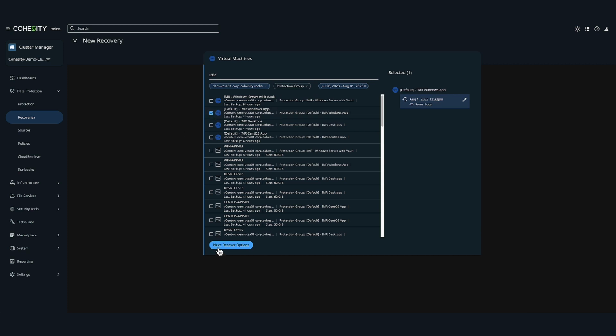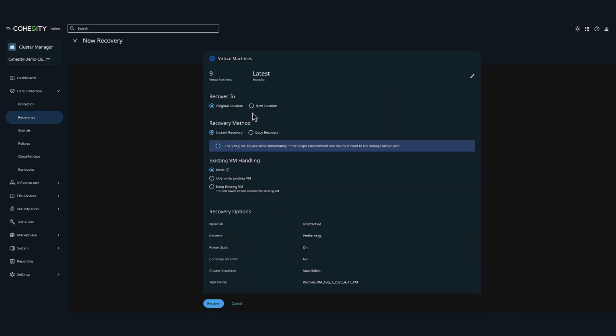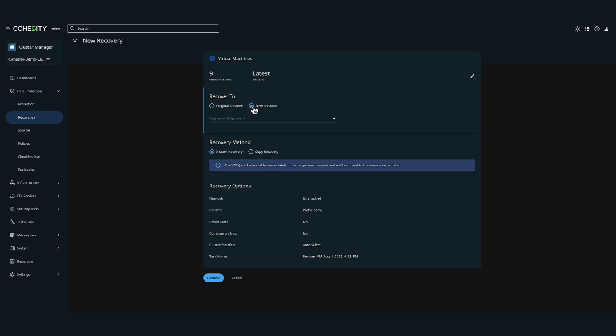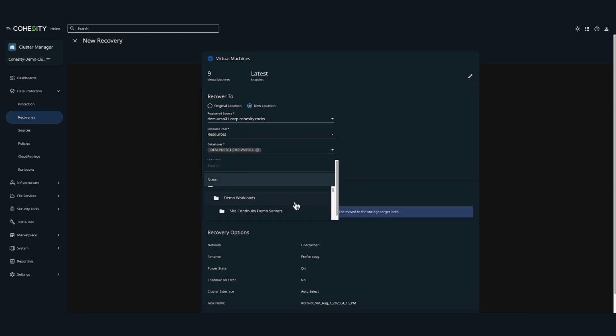So next I'm going to click on Recover Options, and then we're going to restore this to a new location. We need to fill out the registered source. For today, it's going to be our DIM VCSA01, the dropdown for our resource pool, and the data store that we want to recover to, which is our storage. We're going to pick this one. Then we have the folder that we want to recover this to. So I'm going to select our restore folder.